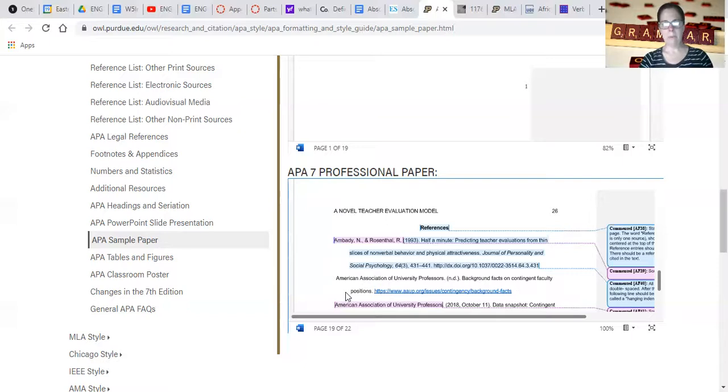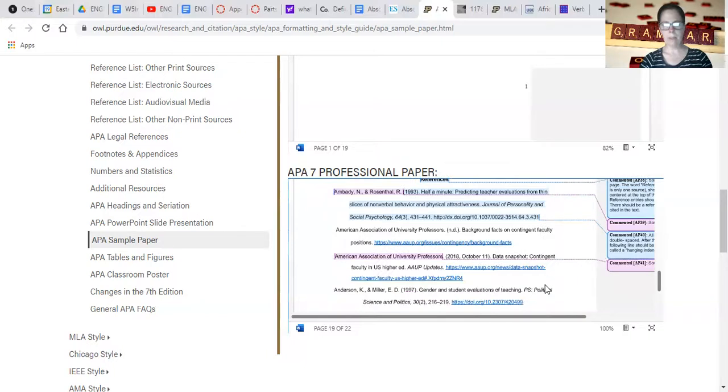Okay, here's a website, right? So this is an organizational website. We just start off with the organization. There's no date, so it says ND. Here's the title of the website and the URL of the website. Very simple. Let me see if I can find a book.